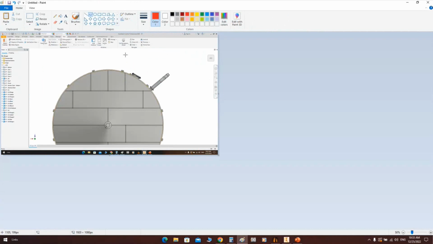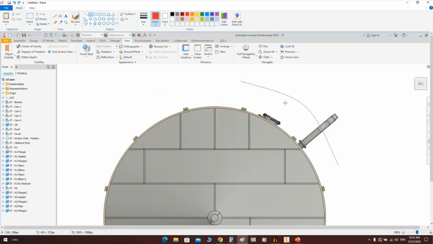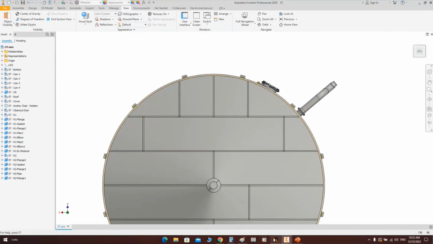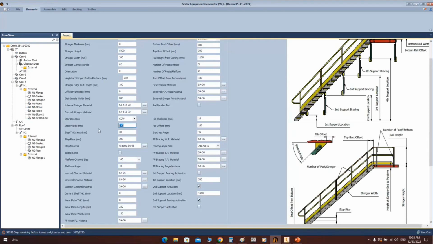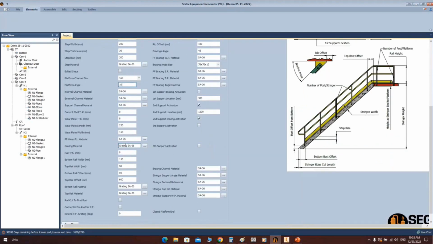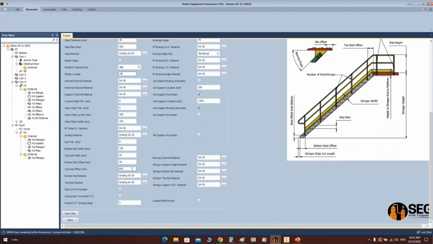If you would like to make the stair start in that direction, that's the clockwise direction. But in our case we will make it in the other direction, counterclockwise. So from here we define it as counterclockwise, and here the step width, the step thickness, the step rise, and here the channel size. We will keep all dimensions as default.